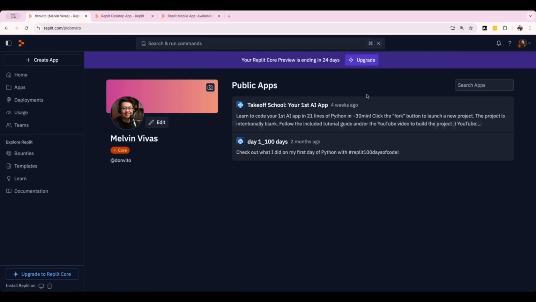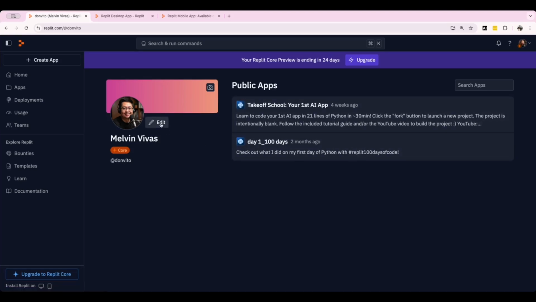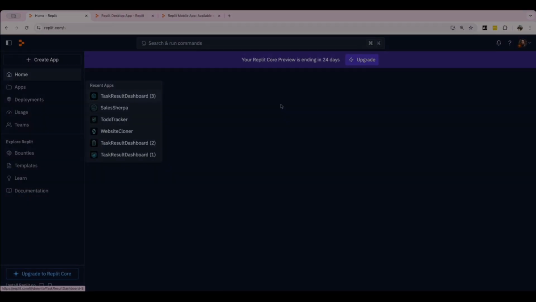Then your profile, you can see your profile with all the public apps that you have created. Then you can of course edit your profile, like change your name, your bio, your username.